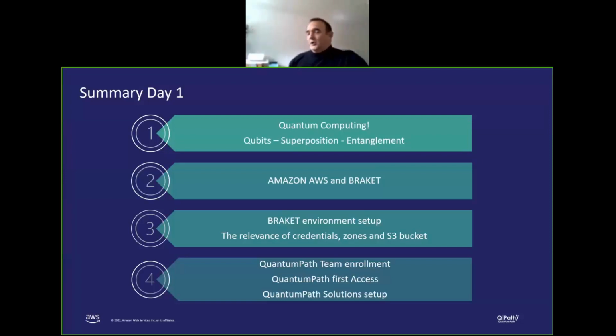okay? So I saw many people yesterday trying to register using their previous accounts, and this is not the proper way to start the labs. Of course, if you want to use this account, there's no problem about that, okay? So please use the enrollment feature of QuantumPath in order to create a new user with your personal information, and you will receive all the instructions to access the environment, okay?